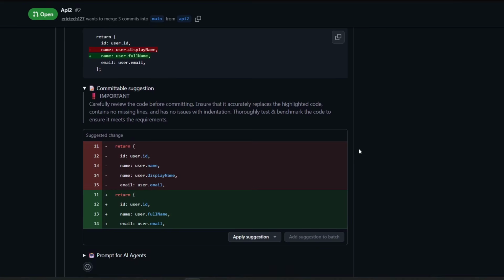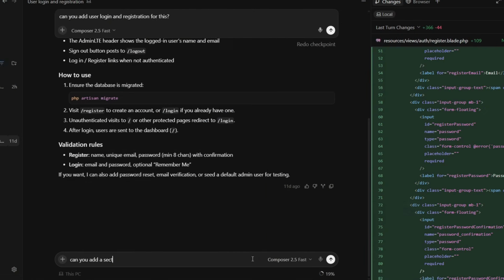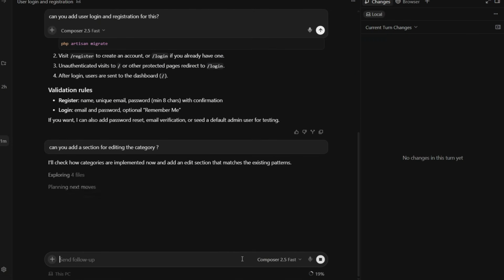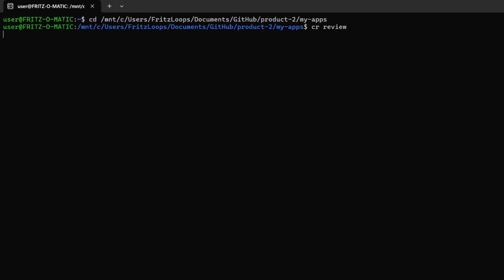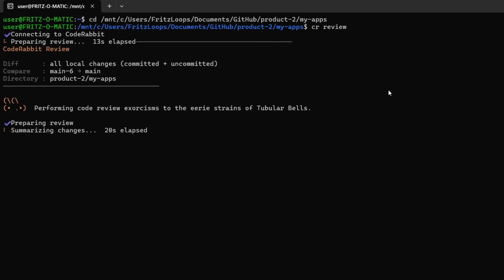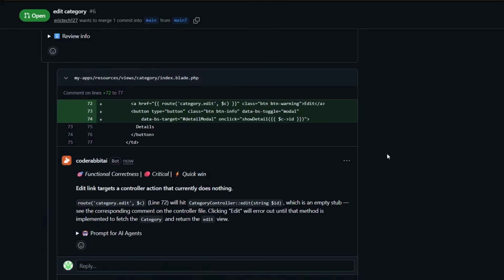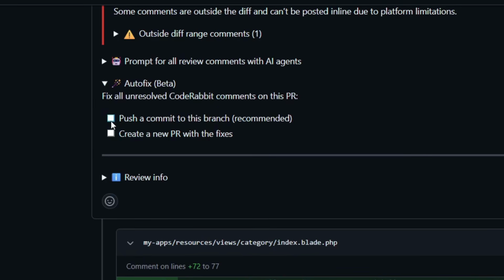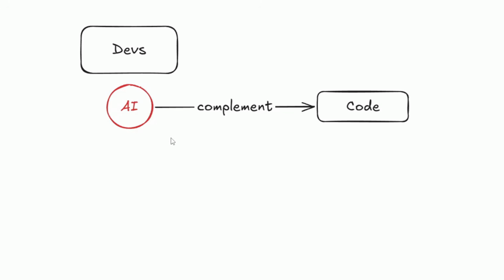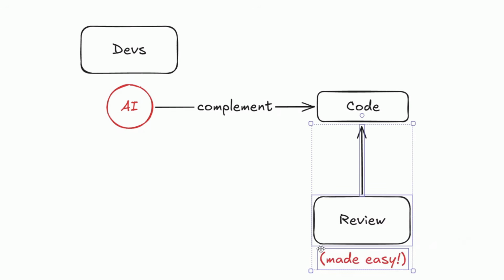So the workflow I like ends up looking something like this. I use my coding agent of choice, I'm using Cursor here, to generate the initial implementation. Then I run CodeRabbit locally to catch issues before I commit anything. I open a pull request, let CodeRabbit perform a full review, apply any one-click fixes that make sense, and finally, let my team review the code with all of that extra context already available. The result is that developers can still move quickly with AI-generated code, but the review process doesn't become the bottleneck.